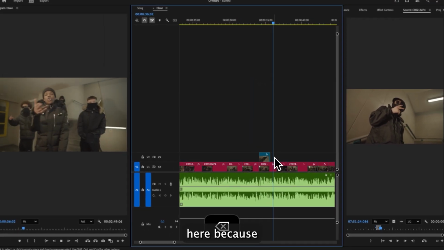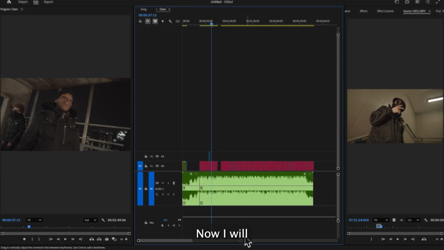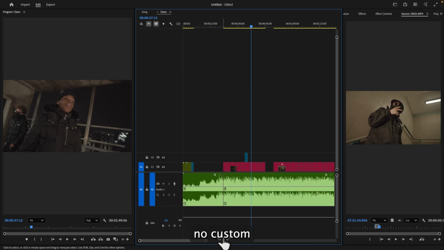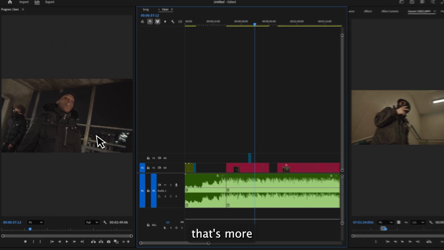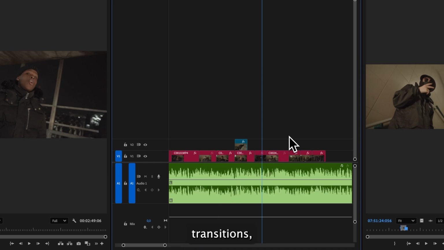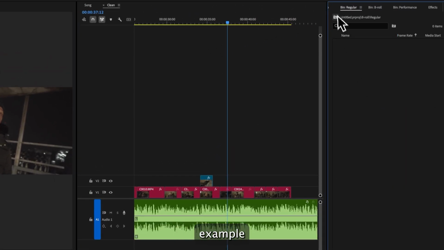I'll cut it here. Yeah, so that's basically my thought process when adding b-rolls. Now I'll show you some of the transitions I use. If I'm doing a video where there are no custom transitions, just a simpler project like this one, I will mostly use flash transitions and blur, and that's all. I won't overcomplicate it because I still want it to look clean. I will give you an example of that.